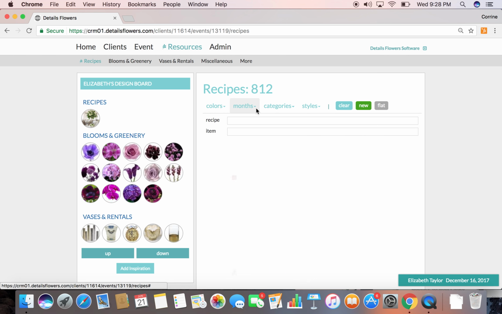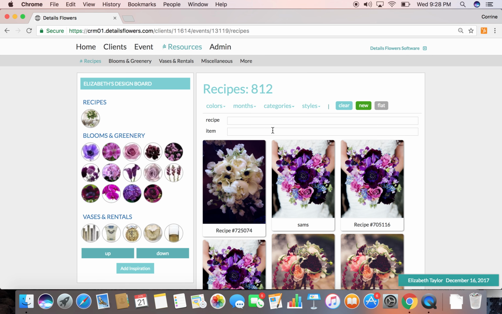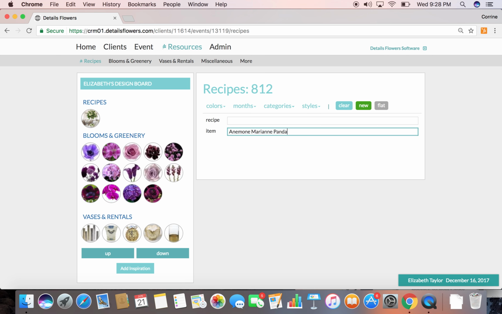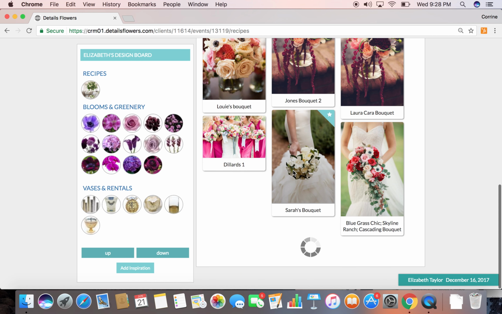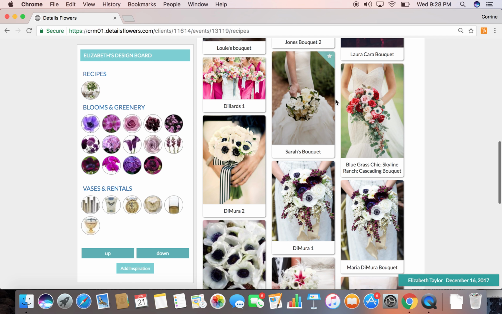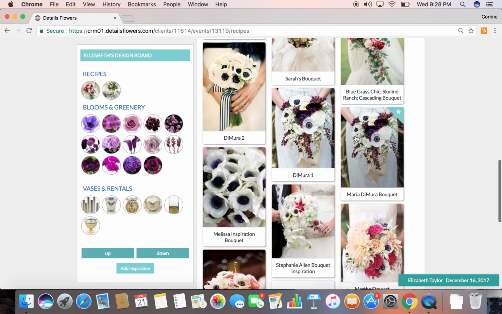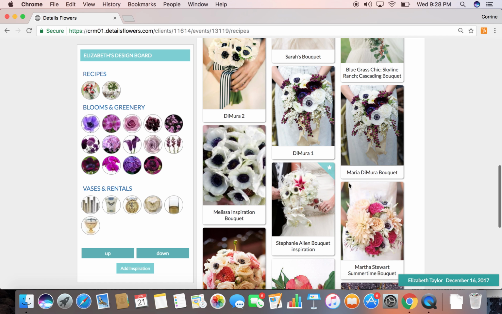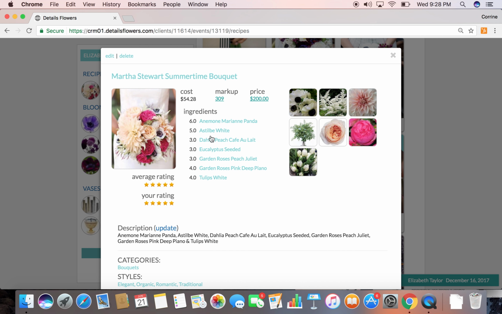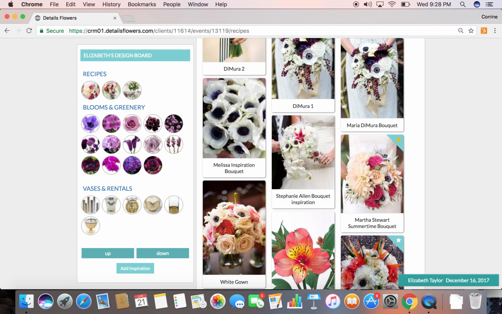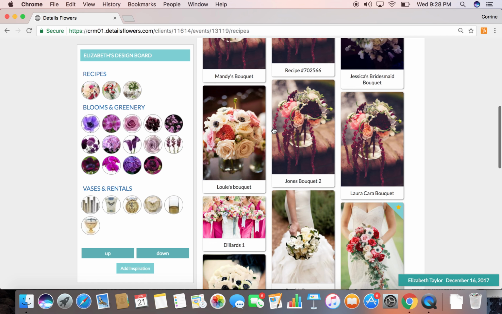So maybe I want to search for bouquets that have anemones. This will cross-reference with all the bouquets. Now I do have that one in there quite a bit because I use it a lot in a demo, but you should only have one of those when you start. If you do duplicate a recipe, it will keep the duplicate in there until you replace it with what you've finished. But for example, this bouquet has a lot of this product, so it's really beautiful. We'll use that in this design.